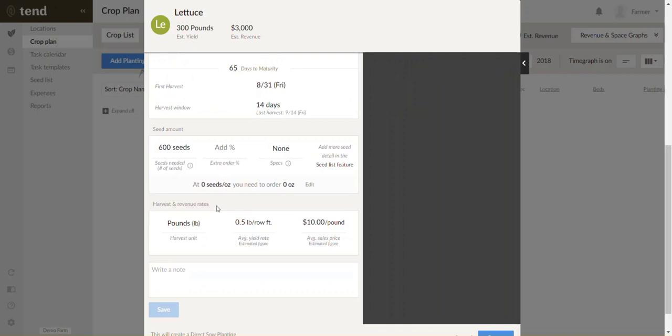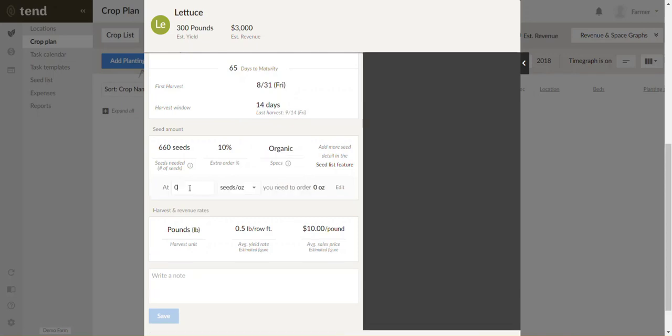Next, let's take a look at our seed details. We can see that based on our planting amount, we should need 600 seeds. We can add in an additional 10% to make sure that we don't run out. We can indicate that the seed is organic for record keeping, and we can enter in the number of seeds per ounce for our seed order.